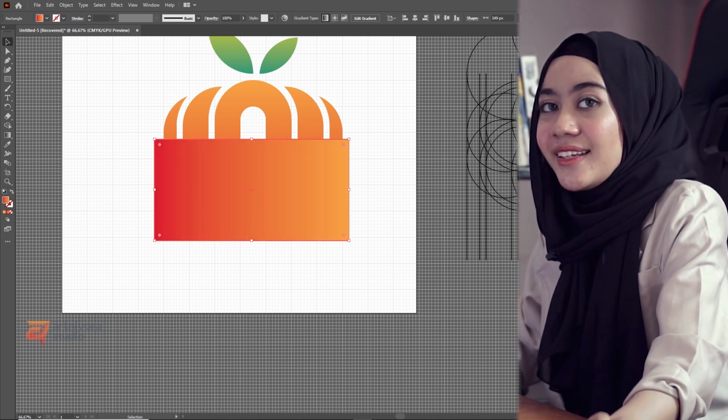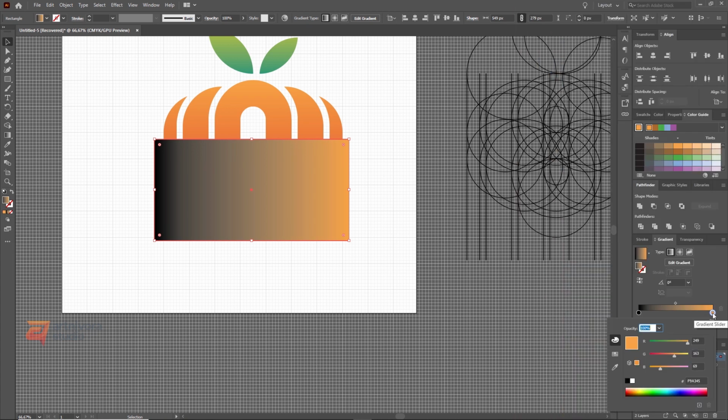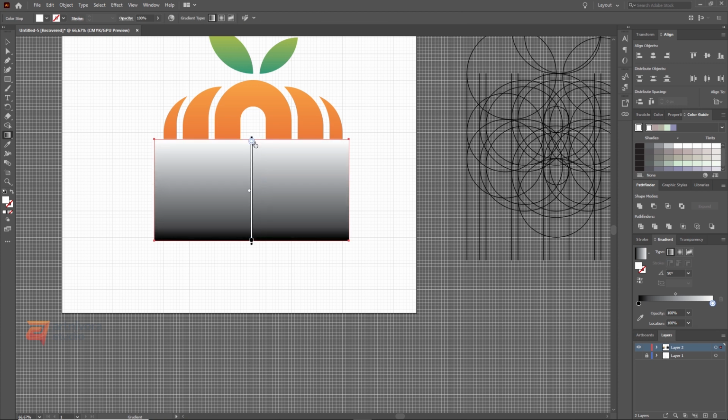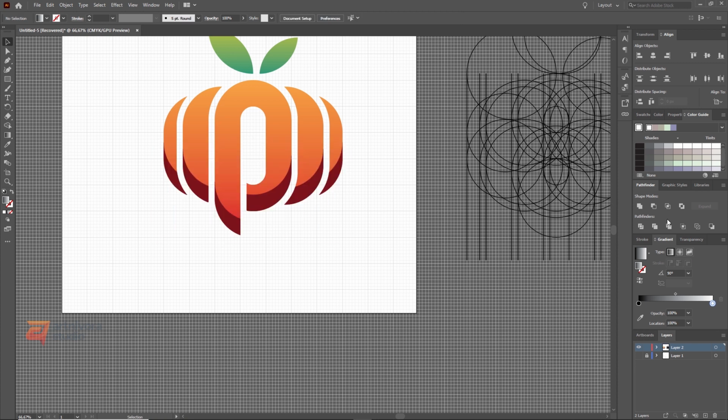Make another gradient color. Change the light direction, meaning the brighter color is on the top. Click the shadow object and then click transparency. Then make a mask.